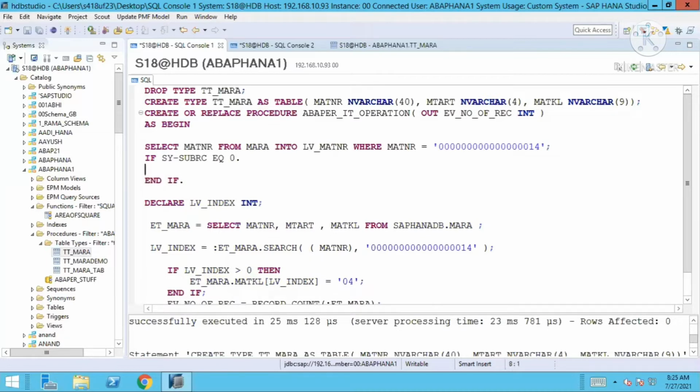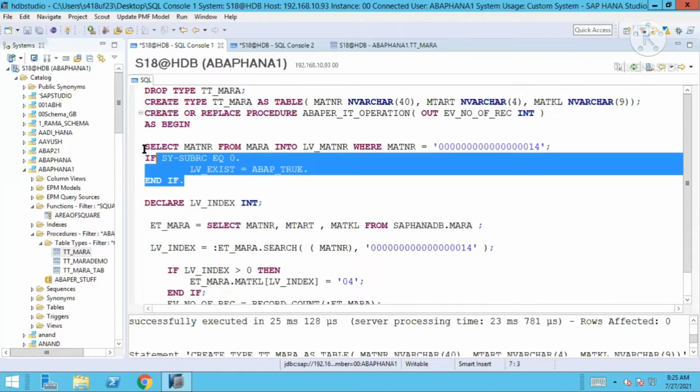End if, and over here we put the flag LV_EXIST equals ABAP_TRUE. Something like this we use, and we enable the flag if some particular material exists in a table. These are the steps we generally follow.